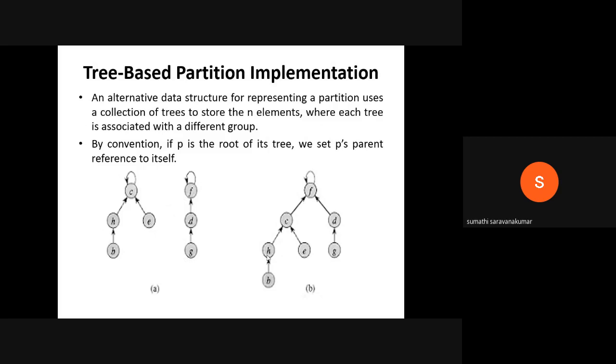The next one is called a tree-based implementation. Here also the concept is very, very simple because you're going to combine two trees. Here you have two trees, that is FDG and CHEB. I'm going to combine these trees by taking F to be the common root. So this is called the tree-based partition implementation.